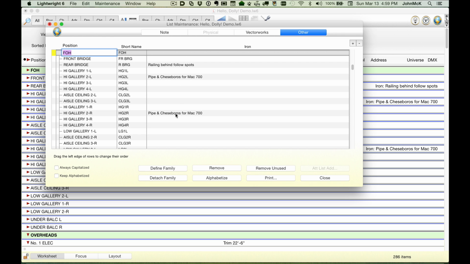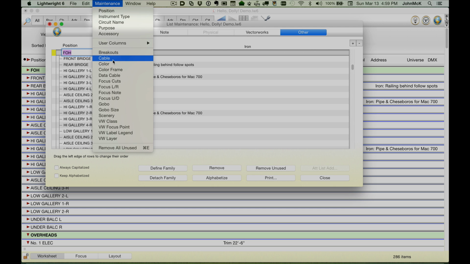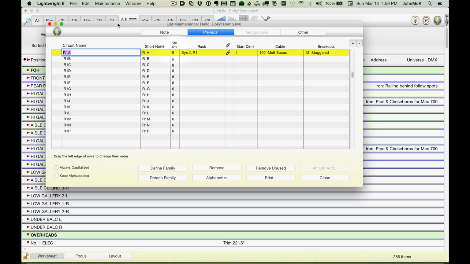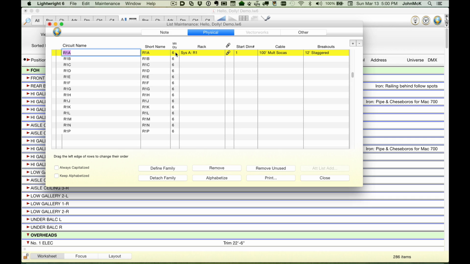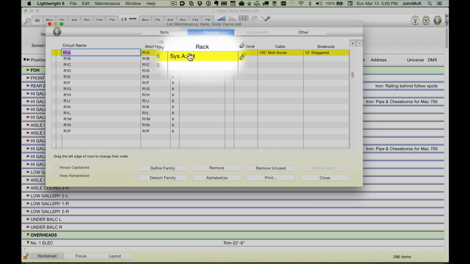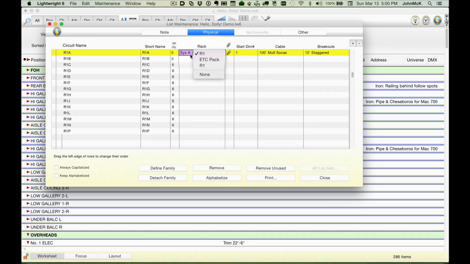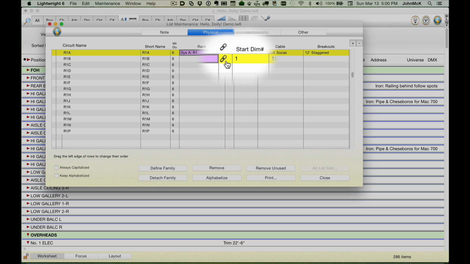Let's look at circuit name maintenance, which should really be called multi-cable maintenance, as a lot of its new features are specific to multi-cable. The quantity of circuits in each multi-cable, the dimmer rack that each multi-cable is plugged into. You can link multi-cable circuit names to their power source.